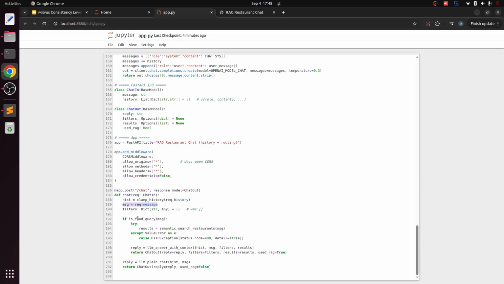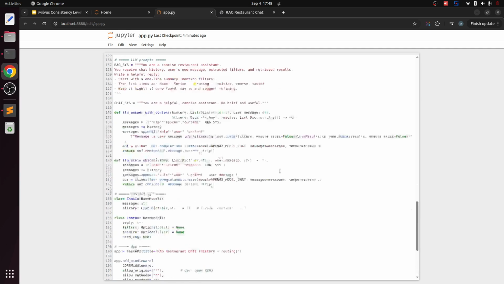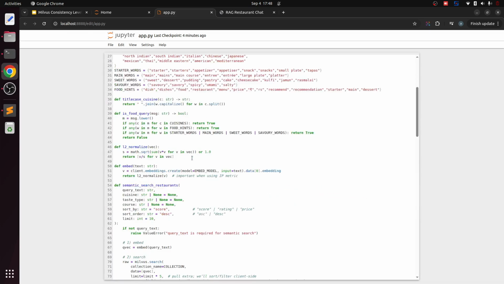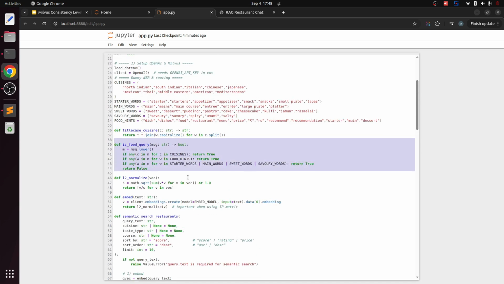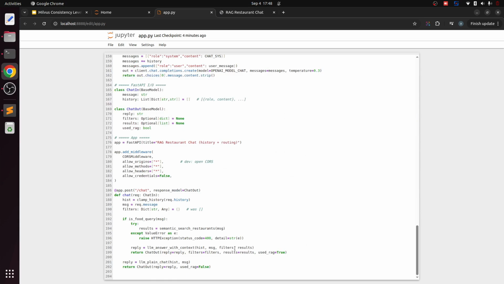We consider this a classifier, is_food_query, because we don't want to push all the queries towards RAG. We want to push only queries which are food related. This is a demo function I've created, but ideally it should be a classifier in the general sense, which classifies whether your query should go to your RAG or not. If it's a food query, then I'm doing a semantic search over restaurants.